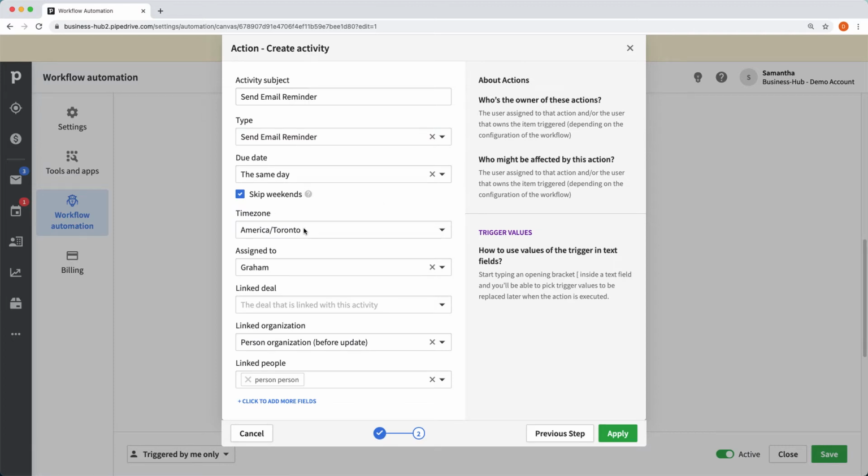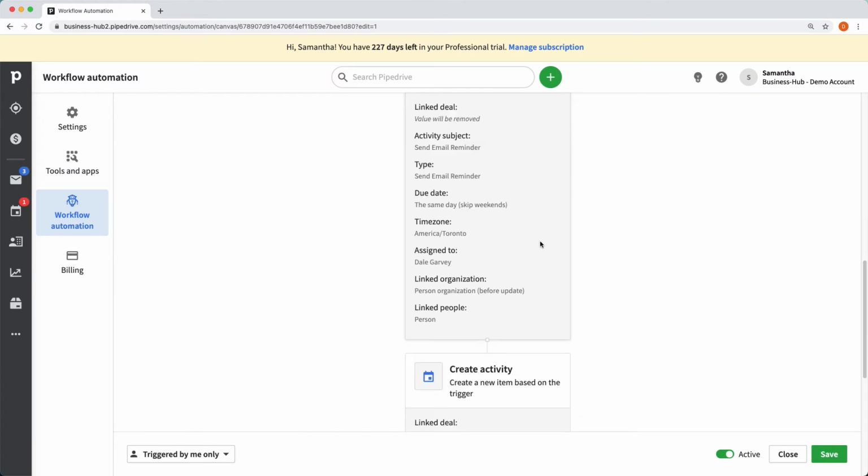I can choose the time zone I want to work in. Okay, I can choose who it's assigned to. That's Grant. I can choose the deal it's linked to. Okay, and the organization and the people. All the information related to that account is here, right? The person, the organization, the deal, etc. Okay, and that's not all, okay?